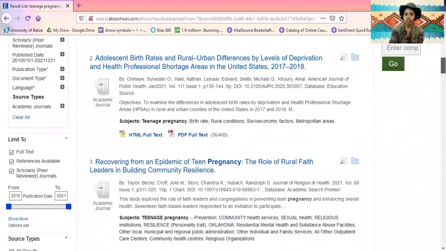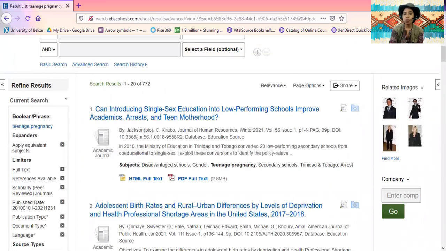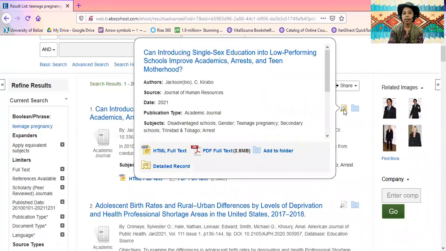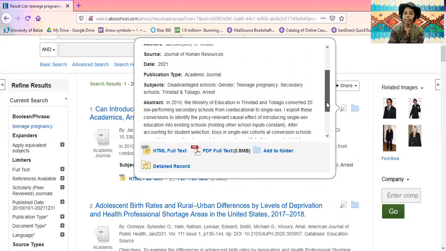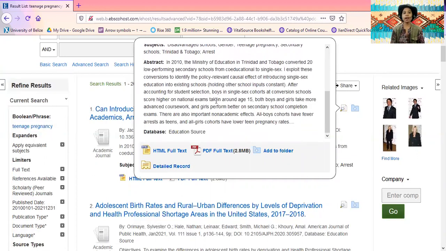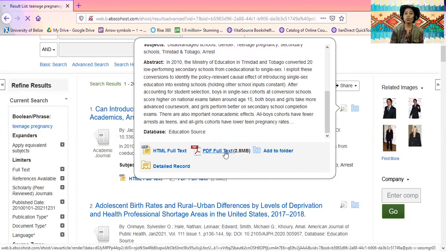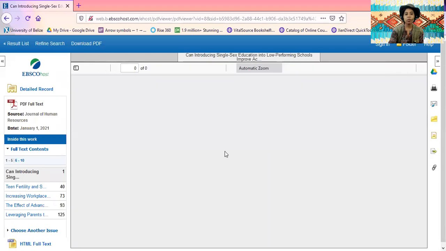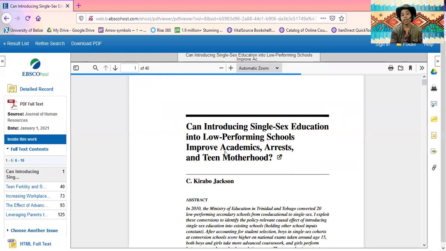Now, when you are searching through your list, you would do well to check out the abstract first. You can do so by hovering over this little icon here, and it will give you the basic information, including the abstract. When you are looking at an abstract, always read it thoroughly, and if it is something that you think will serve you, then you go ahead and click this article and read it. If you think that it's not an article that will serve you, then you keep scrolling.